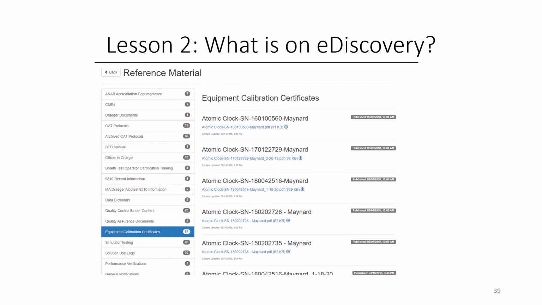The eDiscovery portal, under that same reference materials section, contains a tab entitled Equipment Calibration Certificates. So these are calibration certificates for things such as the clock, the balance, the weight, the thermometer, pipettes, the manometer, items that are utilized in the lab, but that aren't necessarily calibrated by the Office of Alcohol Testing. This is not the section that you will find documents related to calibration or certification of the breath test instruments. Instead, this is the documentation related to calibration of other instrumentation used inside the lab.